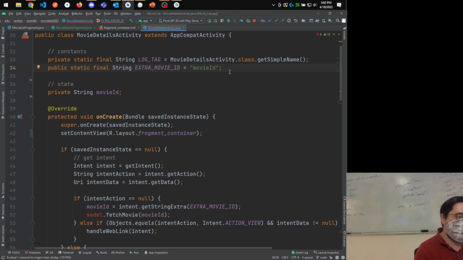Right, so I'm going to start by throwing a bunch of code away because I've already moved it over to the fragment. I don't have to be too careful about that.